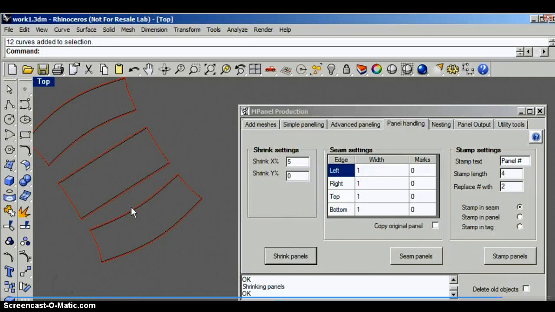In many ways, you can think of Y as being the warp direction and X as being the fill.